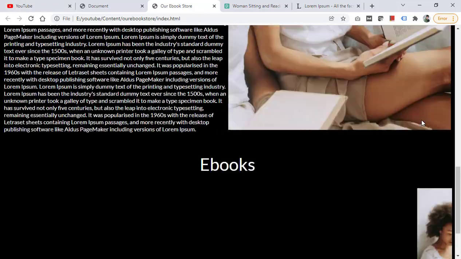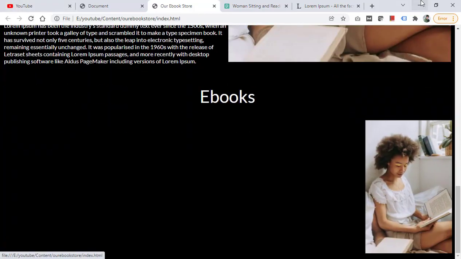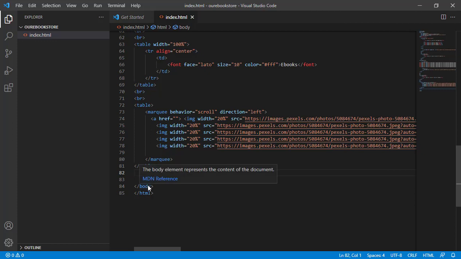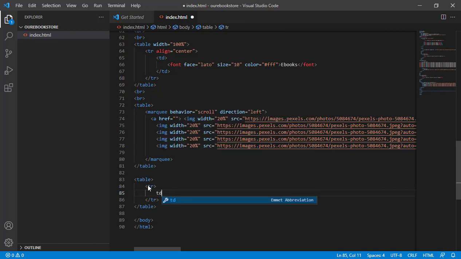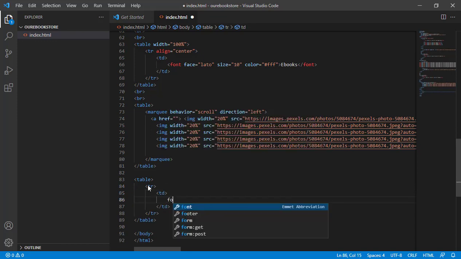So now we have to create our last section. For that I'm again going to use a table tag. Inside the table there would be a table row, inside it a table data, and inside that a font. I'm gonna use the same font type, and size would be, let's say, 6.